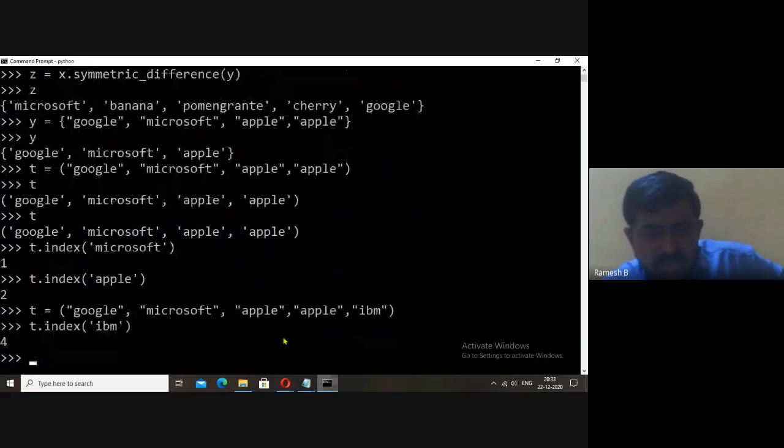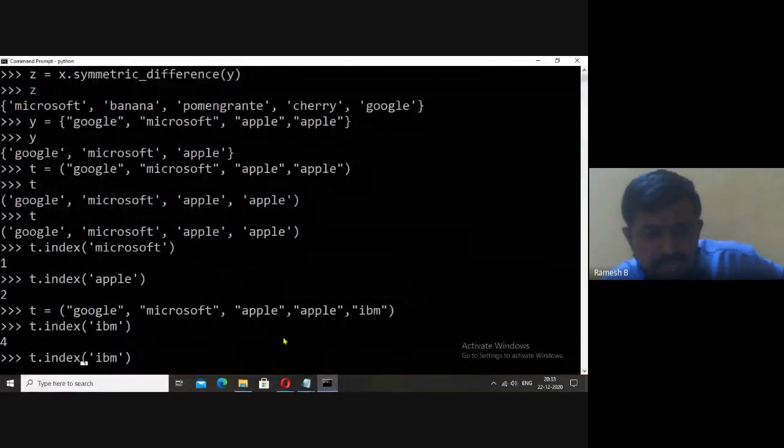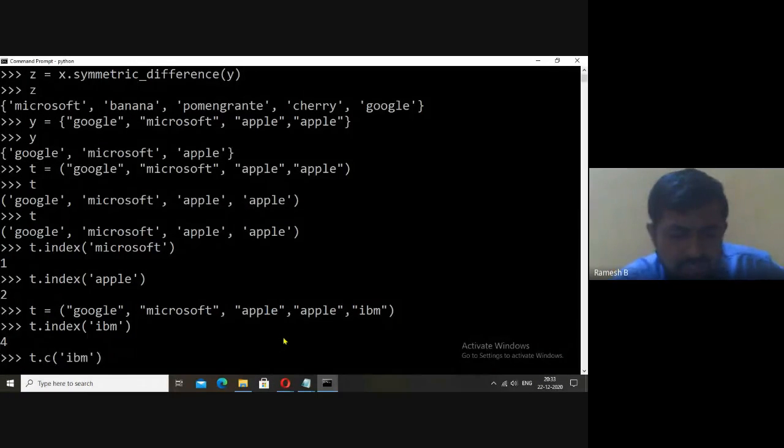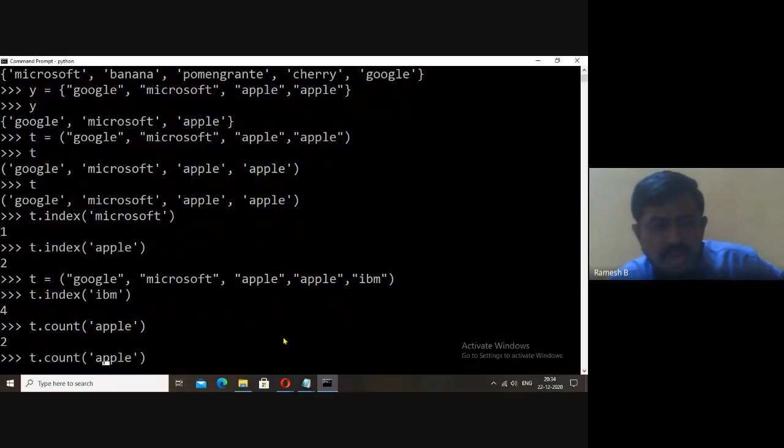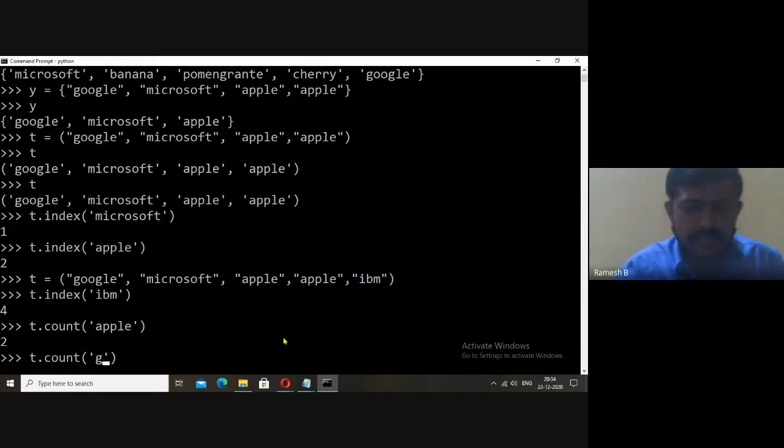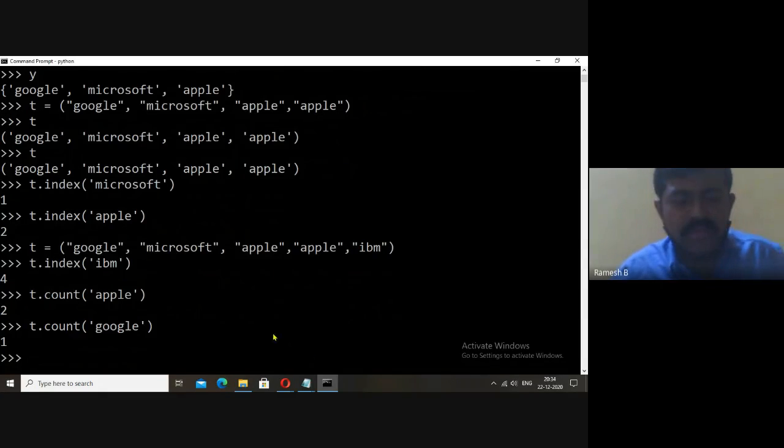Similarly, say I want to know how many times Apple is present. The count of Apple will give you the number of times Apple has been repeated. So it is 2 times. If I want to know how many times Google is there, you see, it is 1 time. So count will give you how many times it has been present.